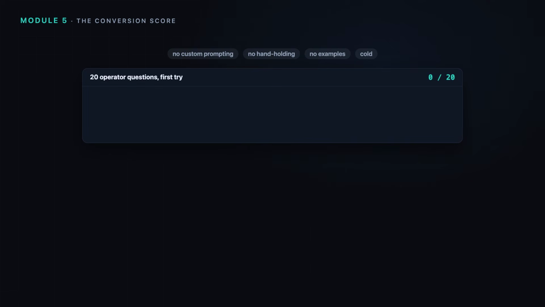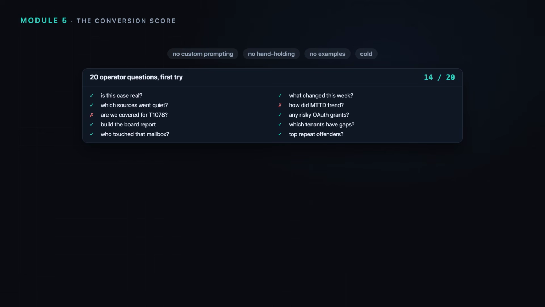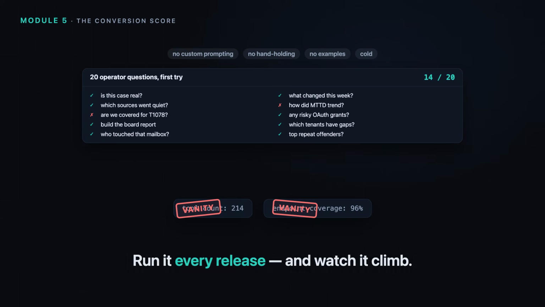Measure it like this. Take an agent with no custom prompting, no hand-holding, no examples. Point it at your surface, cold. Give it the 20 questions your operators actually ask in their own words. Count how many it answers correctly on the first try, and note every time it reaches for the wrong tool. That count is your conversion score, not endpoint coverage, not tool count. Those are vanity, measurable while the thing still doesn't work. The score moves when the names get clearer, the descriptions get sharper, the judgments get ported. Run it every release and watch it climb.